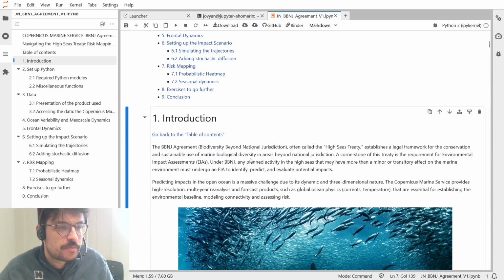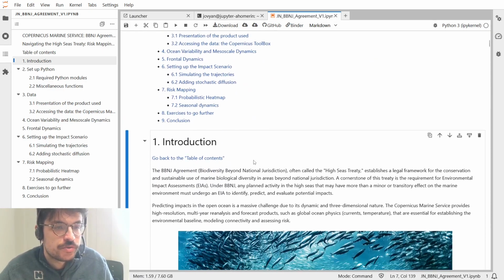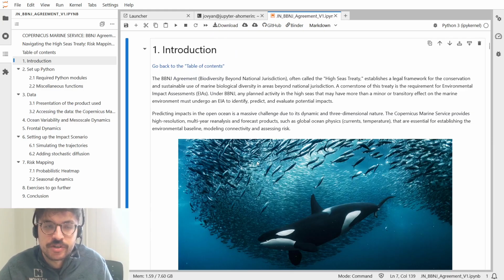So this agreement is often called the High Seas Treaty. It establishes a legal framework for the conservation of biodiversity in areas beyond any national jurisdiction. And of course, the cornerstone of this treaty is the requirements for environmental impact assessments. Because any planned activity in the high seas may have biological impacts, and it is important to be able to predict them.